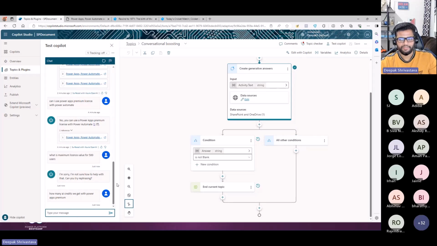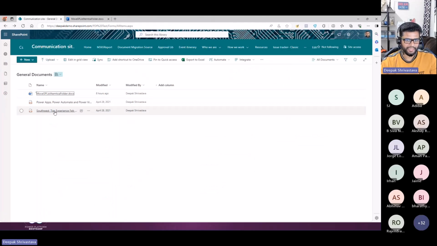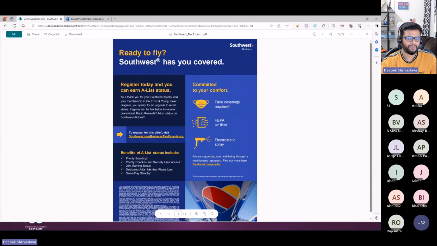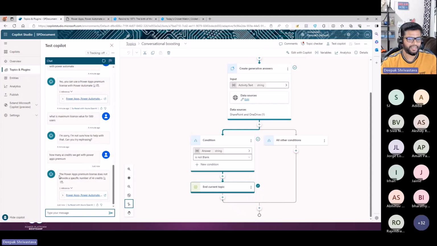Let's see. And meanwhile, I'll go and open the third document that I have. Now this document has completely different information. It's a very simple document, but it's talking about some Southwest Airlines thing, right? So then I'm going to just ask some questions about that. And what I'm trying to showcase here, and this time it brought it, right, so saying the Power Apps Premium license does not provide a specific number of AI credits. So now this is a very good question because sometimes we get confused and we don't know what the answer is. So this kind of chatbot can actually give you that contextual information.